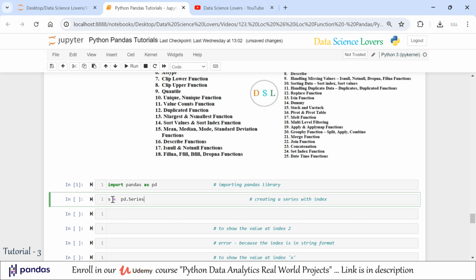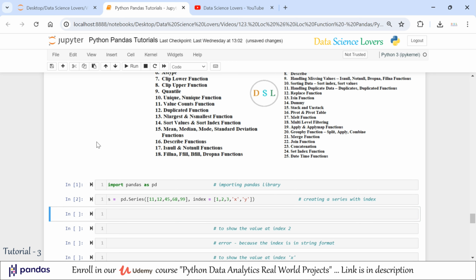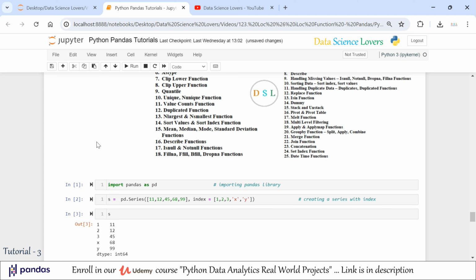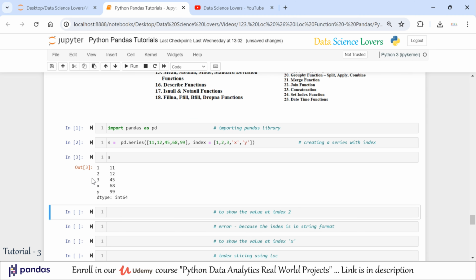pd.Series function. These are the values or data of our series, and we can also pass the indexes of our choice, and these are the indexes of our choice for these values. There are 5 values, so 5 indexes. When I run this, this is our series having 5 values and their corresponding indexes of our choice.